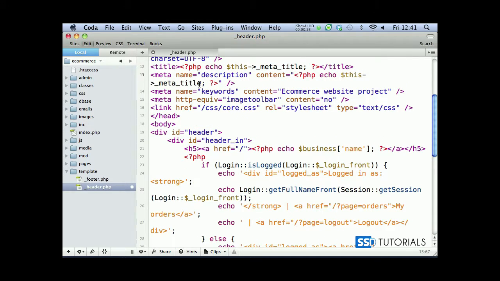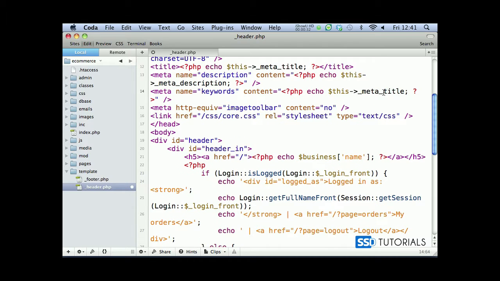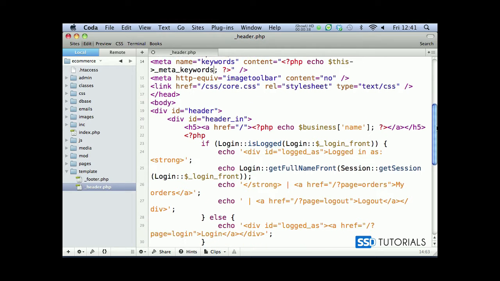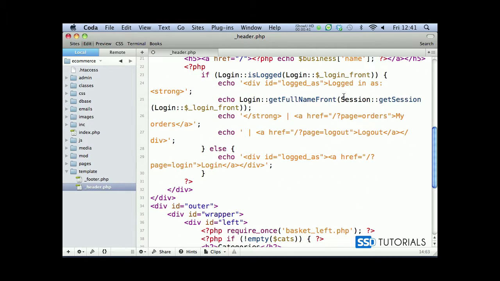Meta description, same thing. Obviously, it's going to be meta description now. And the same thing for the keywords. Content meta keywords. Now that we have this done, let's amend our top navigation.